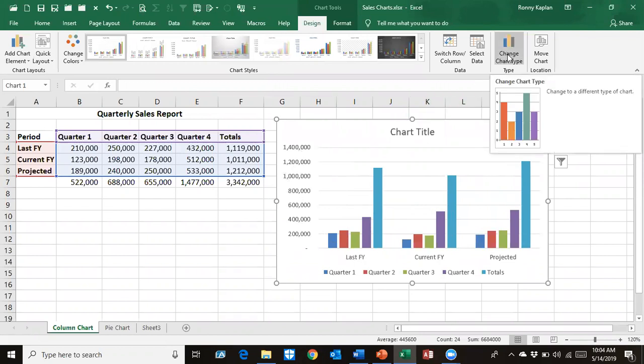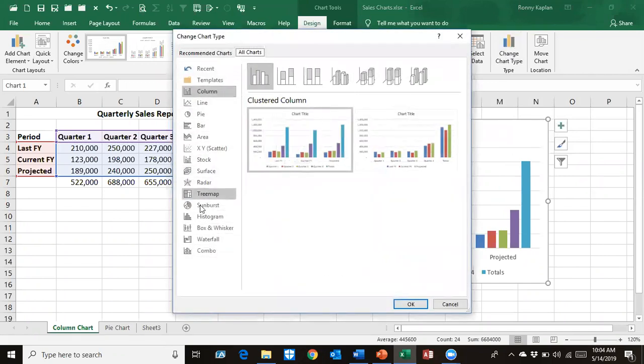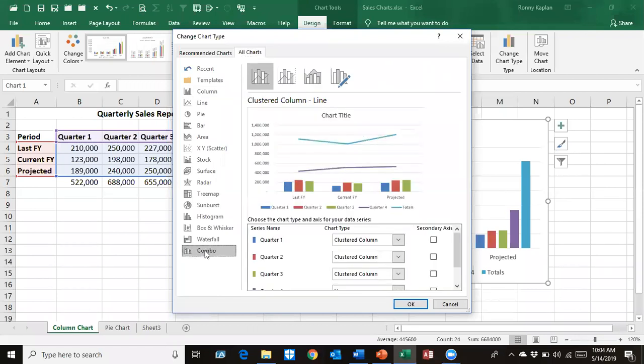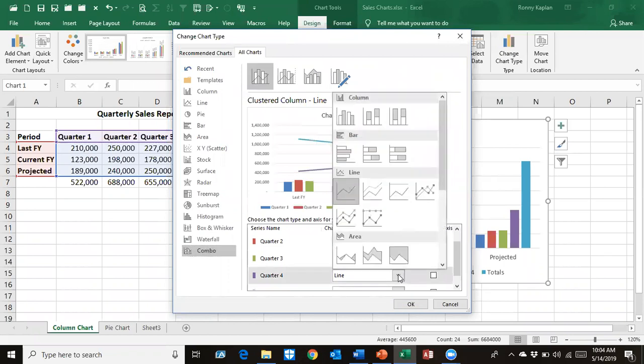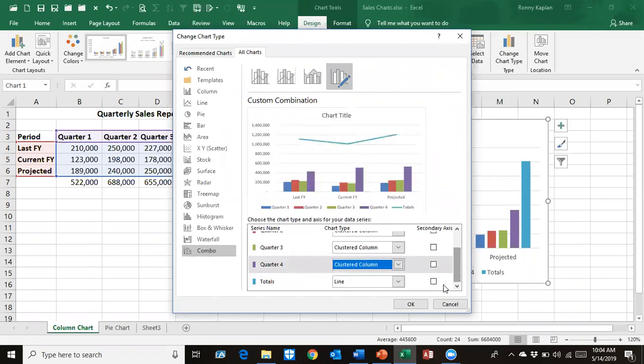So now, if you say change the chart type, and you go down and look at all the different chart types, on the bottom is something called combo. And if I click on the combo, what it asks you to do is indicate how you want each one to appear. So I still want the fourth quarter to also be a column chart, but I want the totals to be either a line or an area, would both be good. And so that still, however, is using one scaled axis.